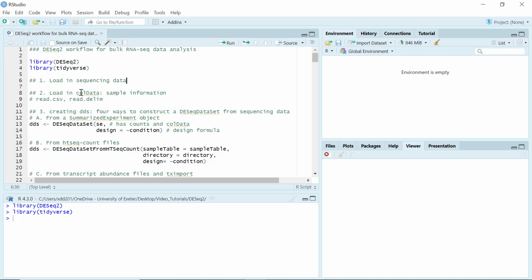Then the second step is to load the column data. The minimum information in your column data should contain the sample information that we want to perform the differential expression analysis. Normally you can use read CSV or read delim to read your column data in. After you load in your sequencing data and also the column data, then we can create a DESeq dataset to perform the DESeq2 analysis.